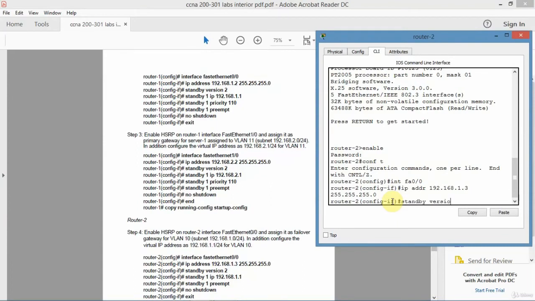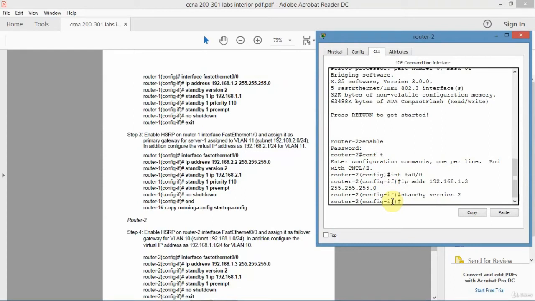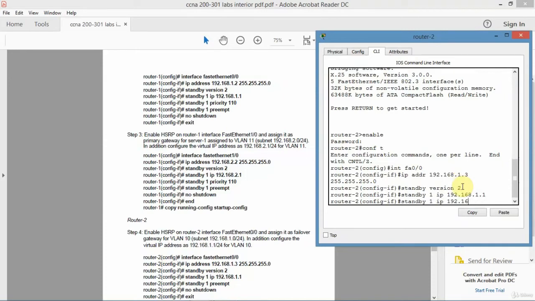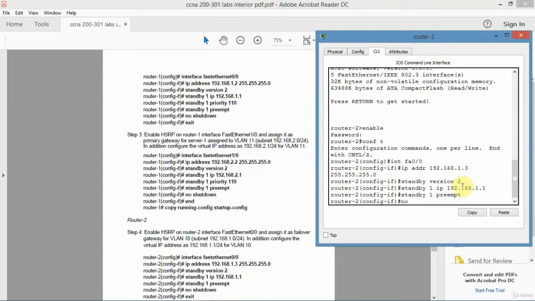Standby version 2, or version 2 of HSRP, and then standby 1 IP 192.168, and this is going to be the same. This is for the host, so it's going to be the same virtual IP address on both routers. It's going to be 1.1 for the host, and then just the standard preempt command. Okay, then no shut.